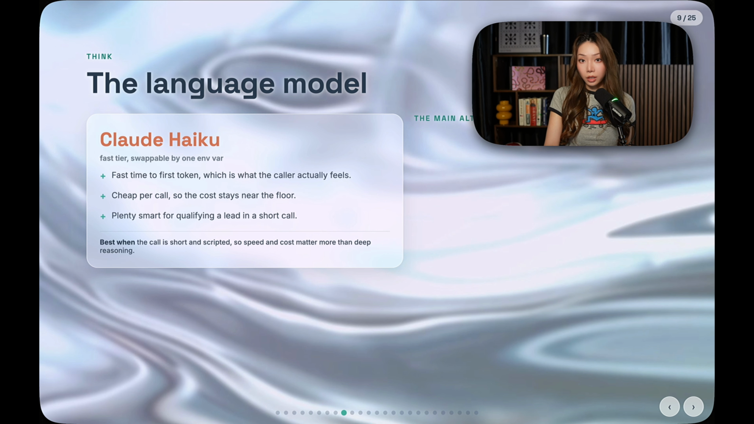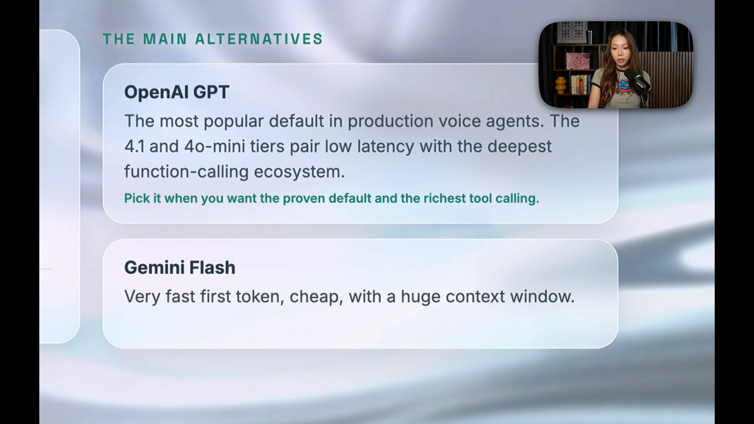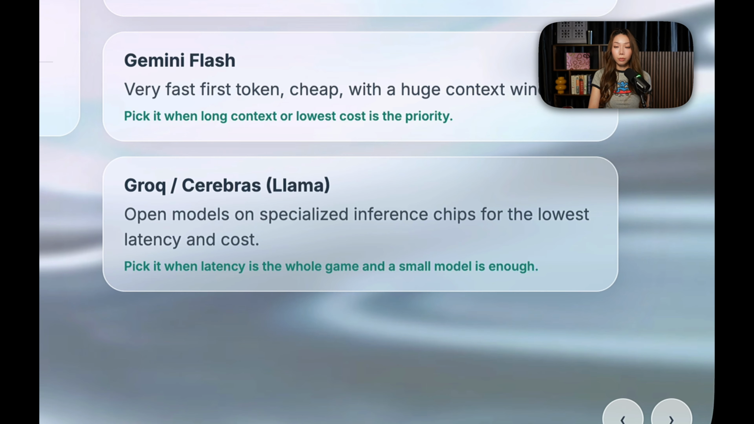Now, alternatives, because this one's a real choice. OpenAI's GPT is the most popular default in production with the deepest tool calling support. Gemini Flash is very fast and cheap with a huge context window. And Grok or Cerebras run open models on special chips for the lowest latency. One more route worth knowing.